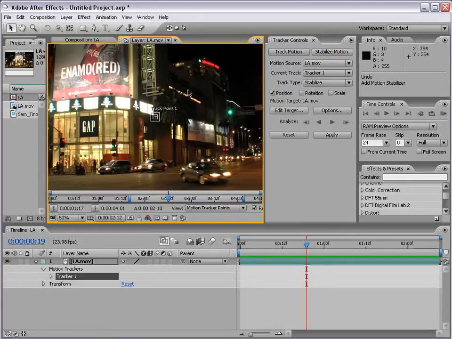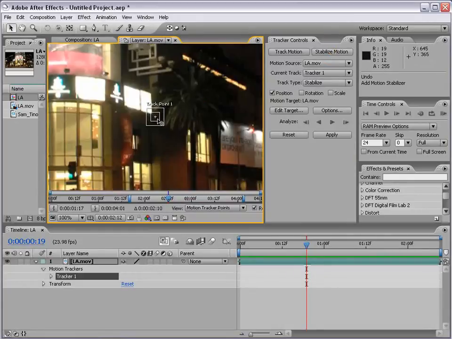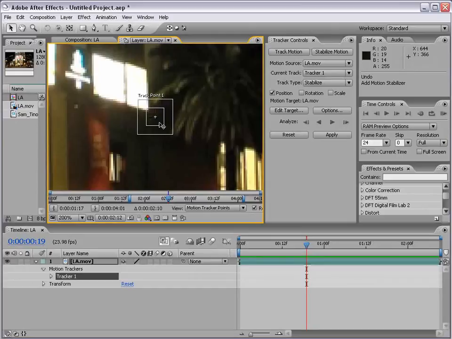And what this does is creates a brand new track point. And what we can do with the track point is click on the inner square and move it around. Now, a track point is made up of a few things. The inner square is the track area, which means what to search for from frame to frame. Now, the outer area is the search area. So if you have a shaky shot, you want the search area to be large enough so that from one frame to the next, your track area can be found.